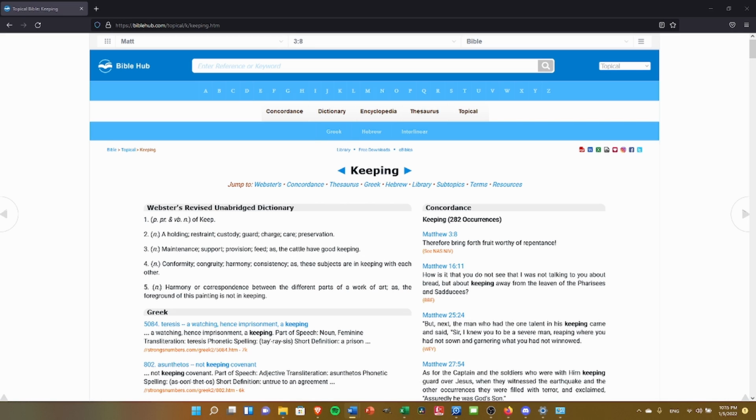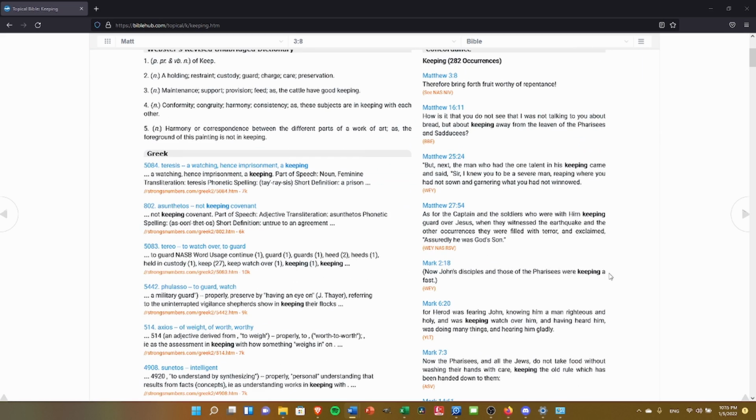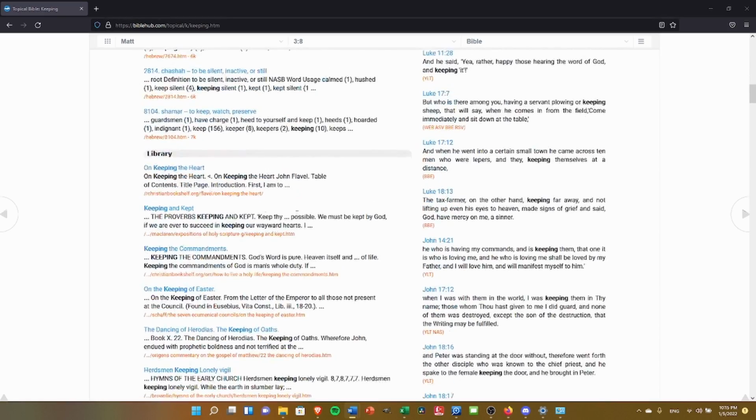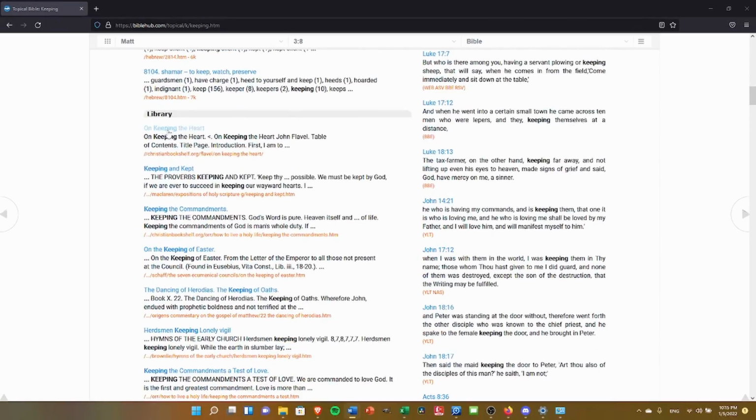Now, in my opinion, these are some of the most overlooked resources in Bible Hub, and I honestly wish more Bible Hub users would utilize these dictionaries. If we continue to scroll down, right, we'll get through a number of these, and we'll come to some library articles that relate to this passage that we're examining.